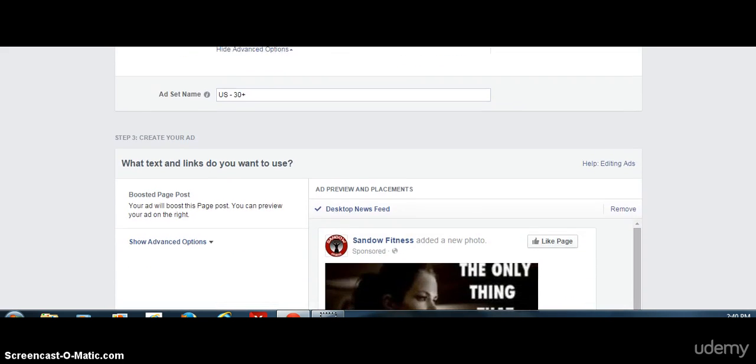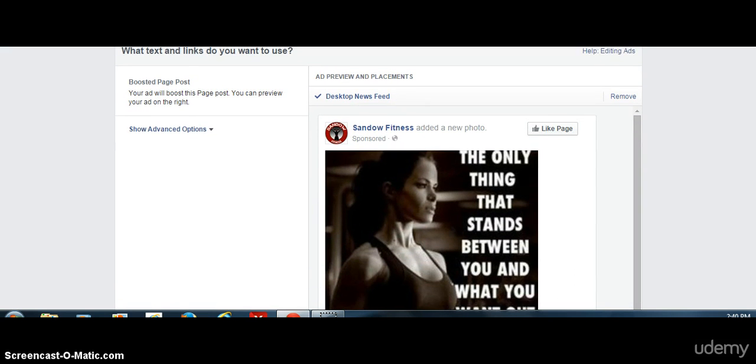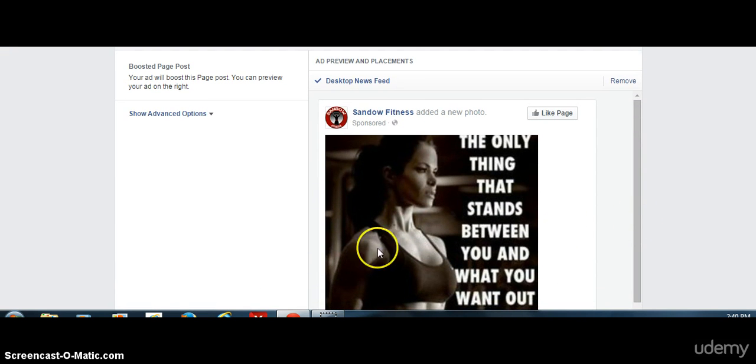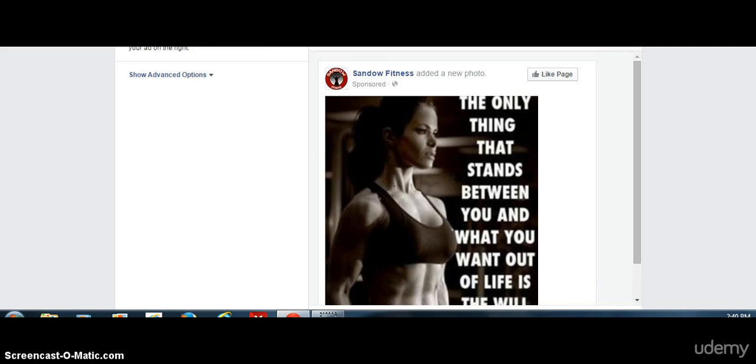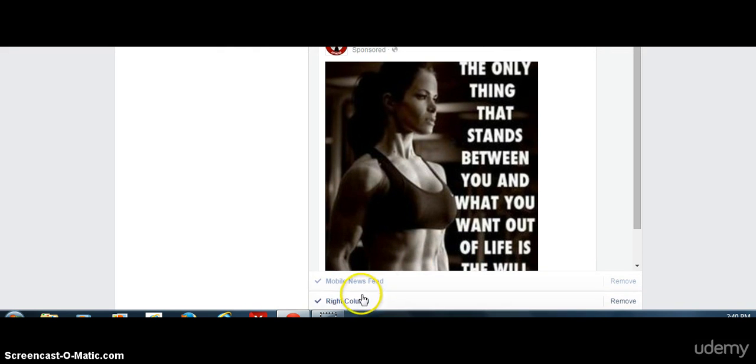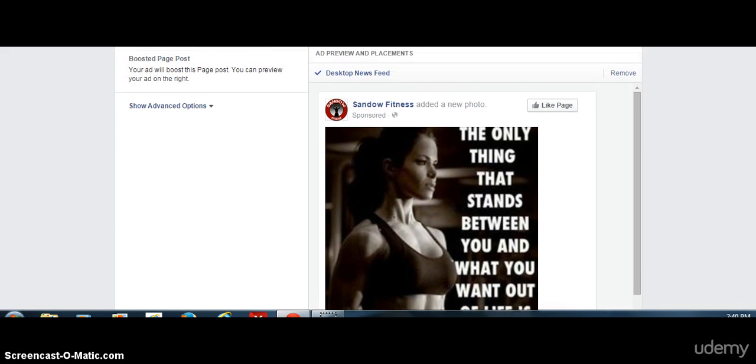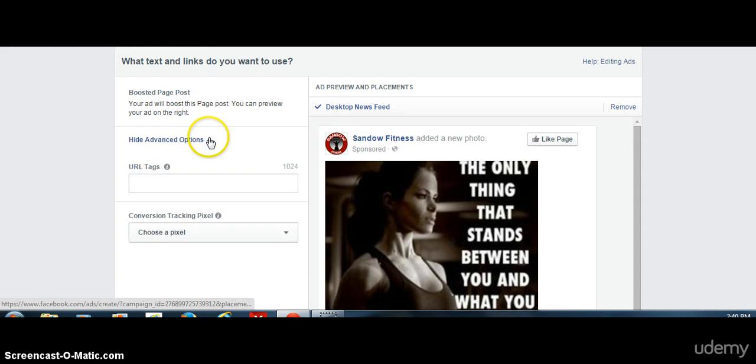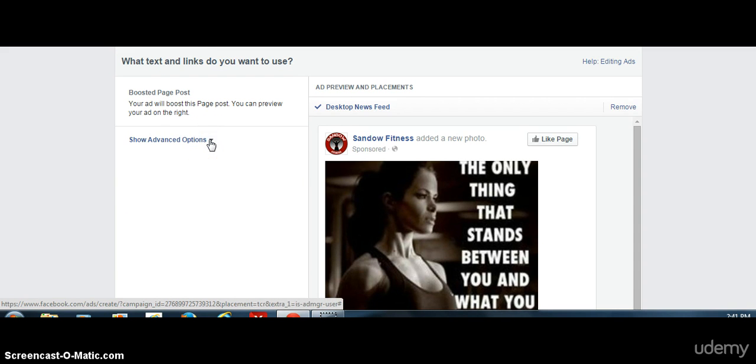And then right here we'll show your ad. It'll give a little preview. Obviously, this one's kind of lame because it's just a picture that I picked from the page. And then it'll show that you could have it in the desktop news feed, mobile news feed, or right column. I usually remove the right column because the best results have been from the desktop news feed and mobile news feed. So I keep it there. And then let's see the advanced options. I can't remember that. I don't really mess with those too much. I like to keep everything simple. And yeah, that's it. So now you'll have an ad running for your webinar.